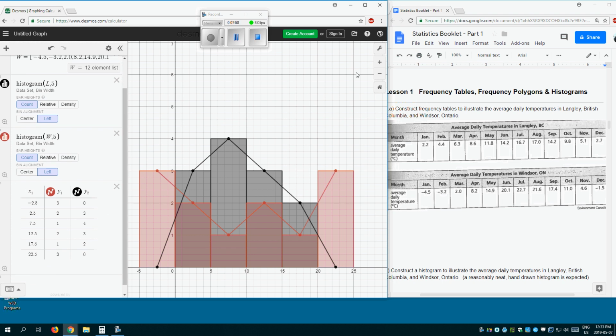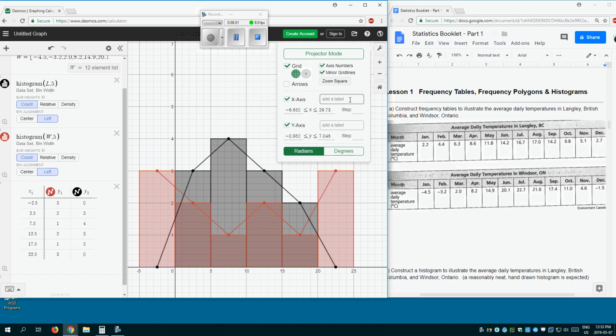Okay. And the last thing I want to show you is how to make axis labels. So the x-axis is our temperature in degrees Celsius. So back to our graph settings, the wrench, where we change the axis limits, we can also go and put a label, and our y-axis is frequency. And I might actually put the words average monthly temperature frequency.